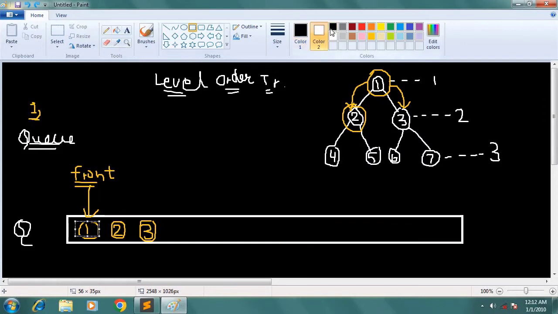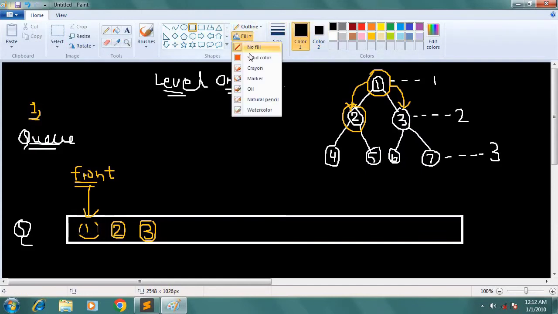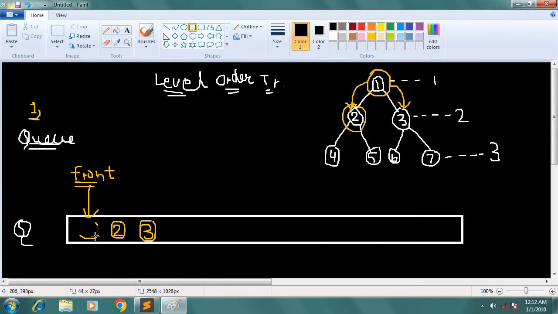So let me explain. When I pop this 1, it will be deleted, and when this 1 is deleted, our front will be pointing to what? Our front will be pointing to now this node. Front is pointing to this 2, if you carefully see. So can I say my front is pointing to this 2 now instead of this 1? So now my front is pointing to the 2.